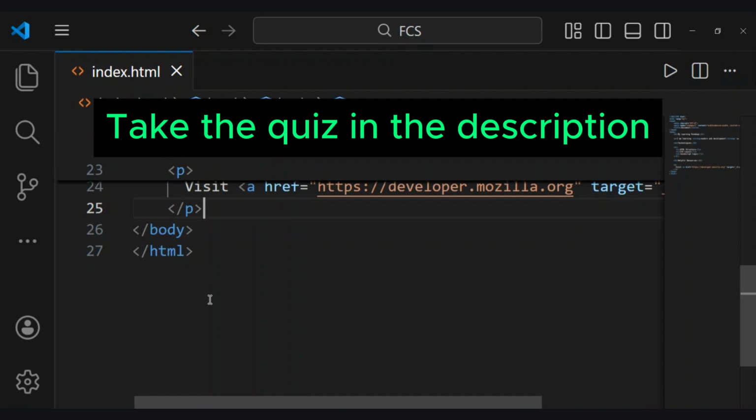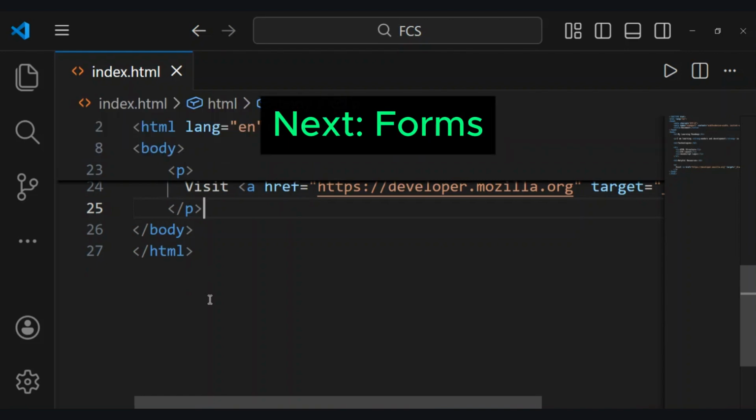You just learned the real skeleton of the web. Next episode, forms. The skill that literally prints money on the internet.